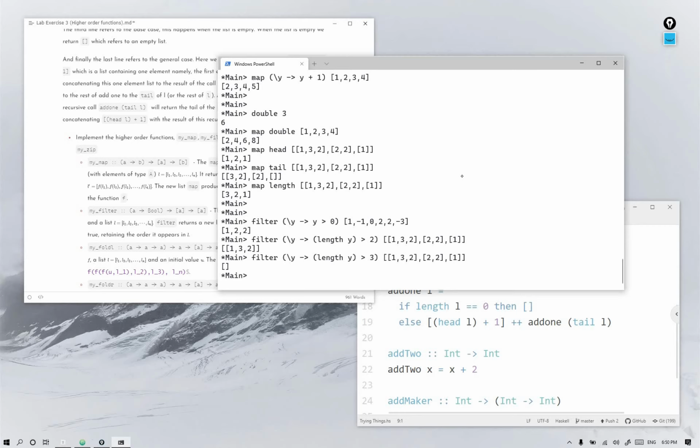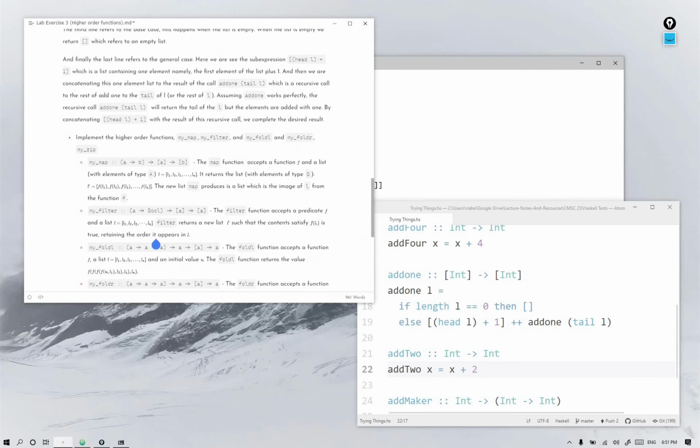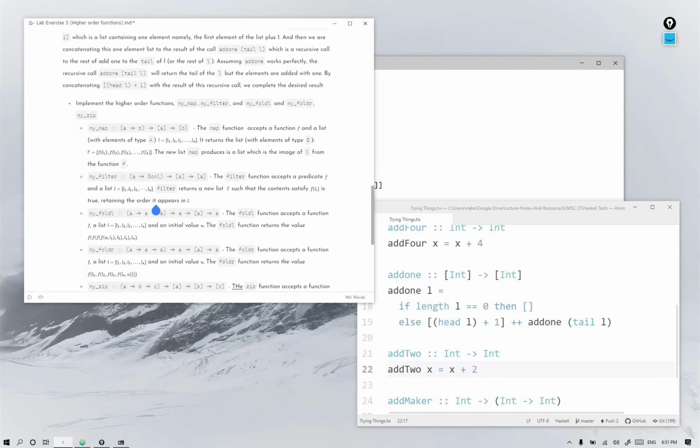So the challenging functions that you need to implement in this exercise would be the fold functions. There are two versions of the fold functions that are very similar to each other. You have foldL and foldR. They stand for fold left and fold right. So this is how they work.